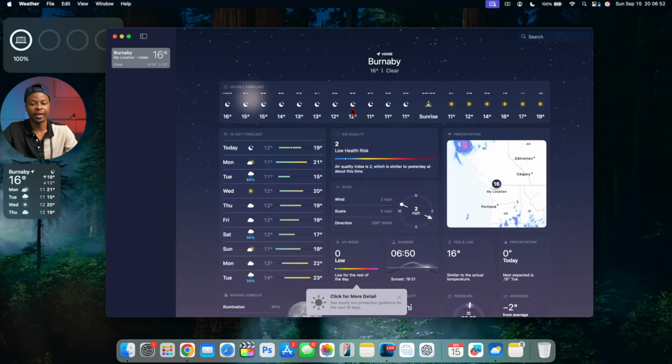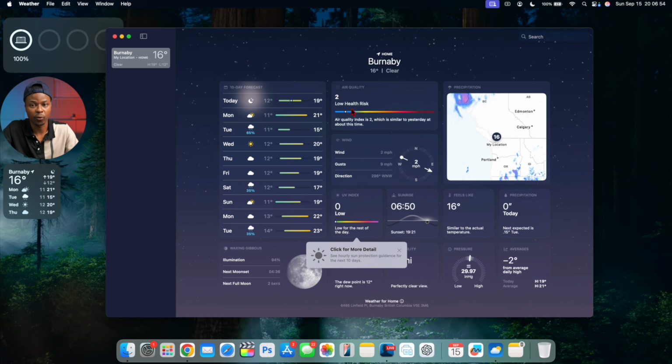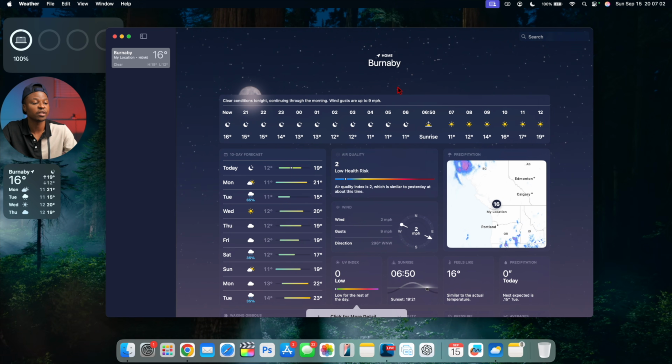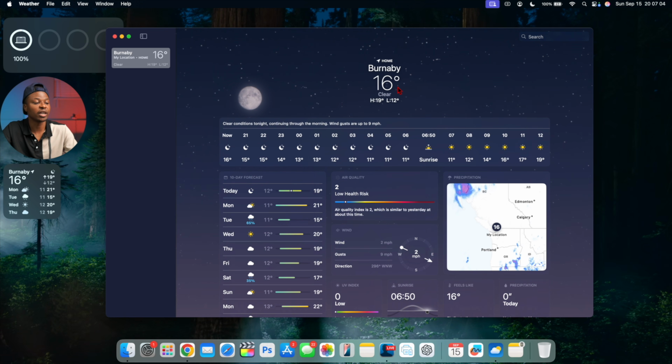Now the Weather application too on macOS 15 Sequoia was recently updated, so if you look at it, you'll be able to see that some fonts have been made bold, and at the same time the temperature is listed more prominently near the actual temperature, which you can see right there.